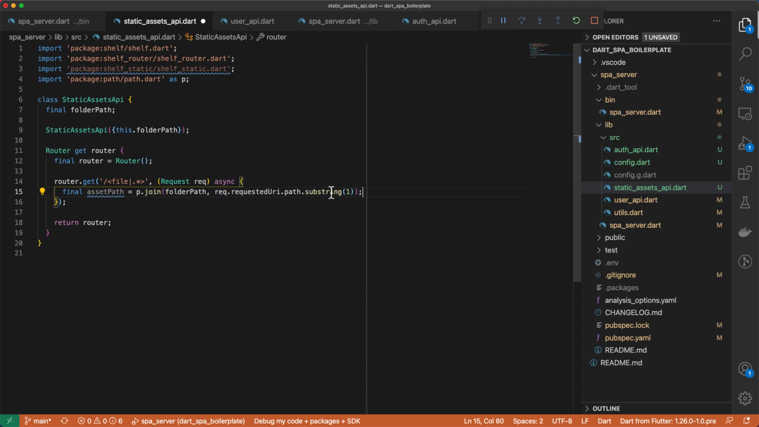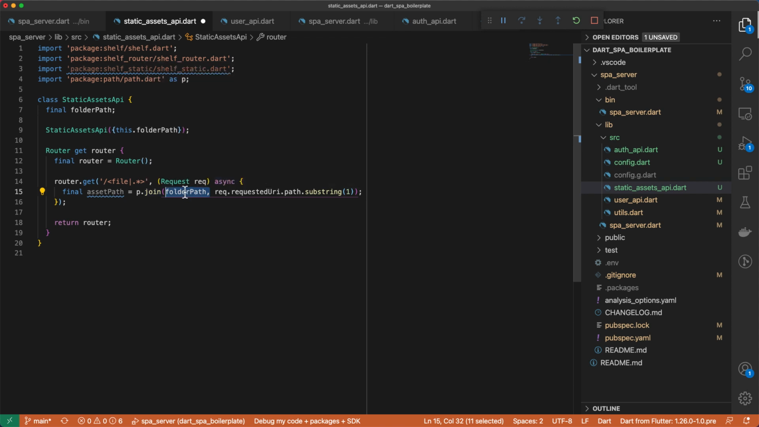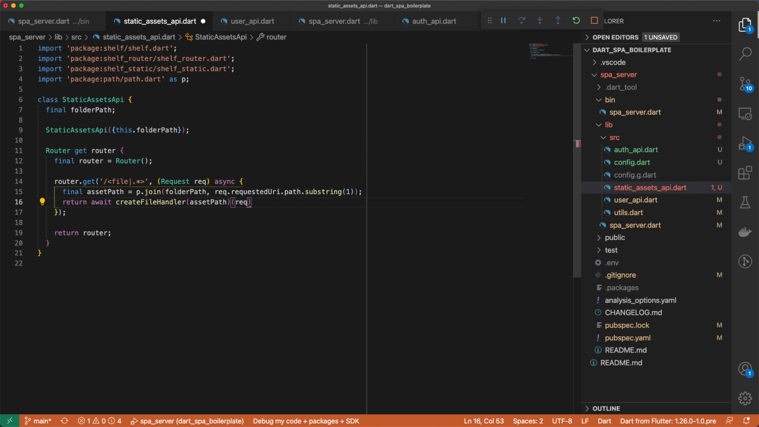And that is because if we do not substring, this is treated as an absolute URL, which will therefore ignore this folder path. So if I hover over this, we are trying to avoid this bit. If a path is an absolute path, then anything before it will be ignored. So we don't want to ignore the folder path. That's why we are doing this. And we'll do an await, and we'll invoke the create function, which takes in our asset path. That returns a function, and we need to invoke that function and then pass in our request, like so.